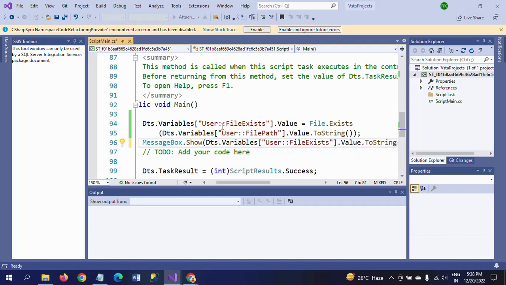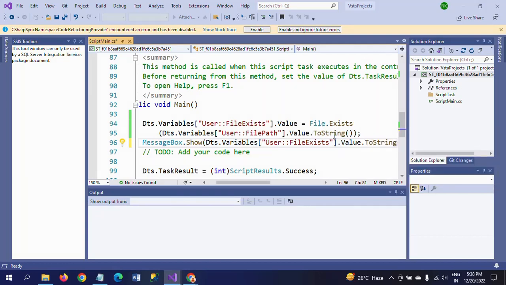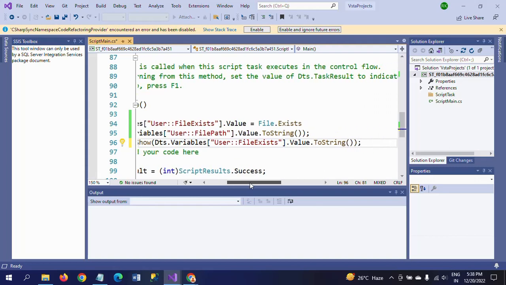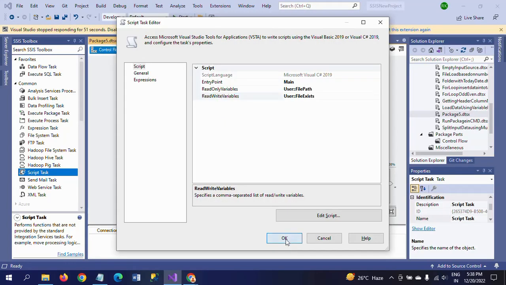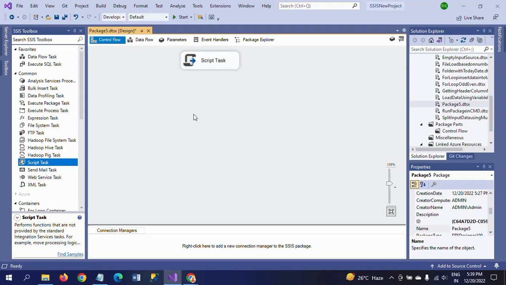First, we pass the user variable file exist and convert the value to File.Exists of the file path value to string. The message box will show whether the file exists or not, converted to a string value. So we save this code, close it and click OK. If you get any error, it will show the error here itself. When there is no error, it will automatically pass to the main window. Now when we execute this package, it will show whether the file exists or not, true or false.